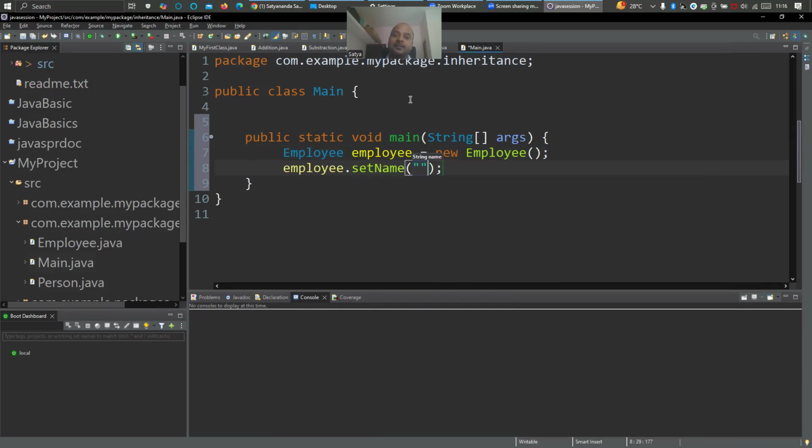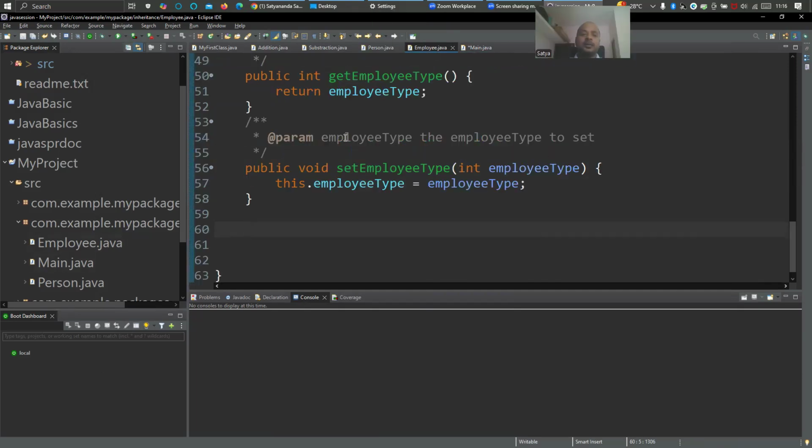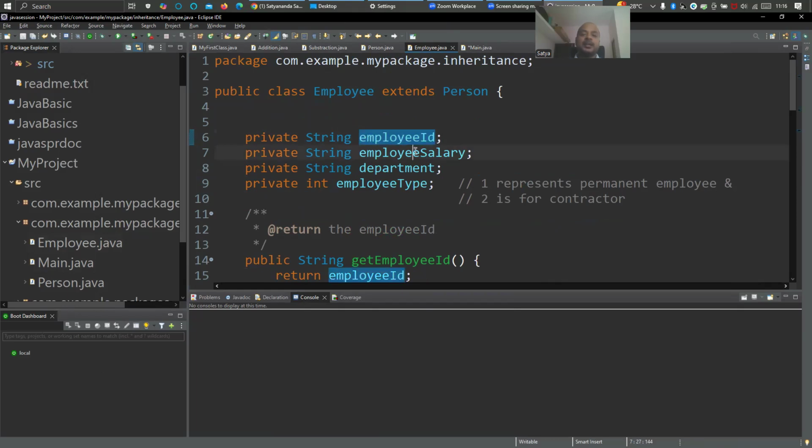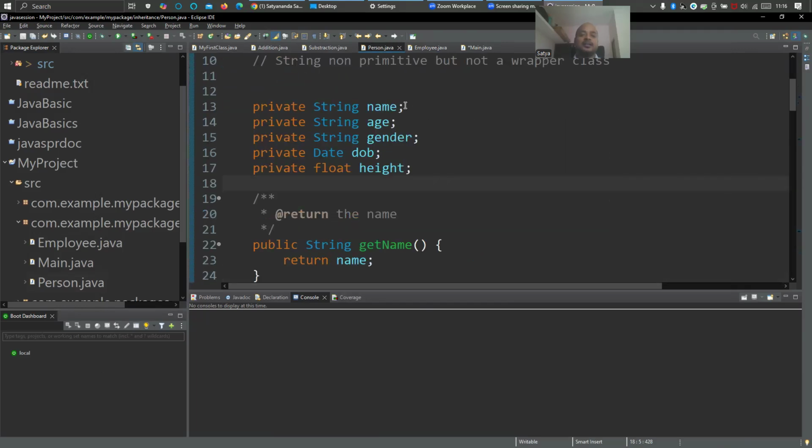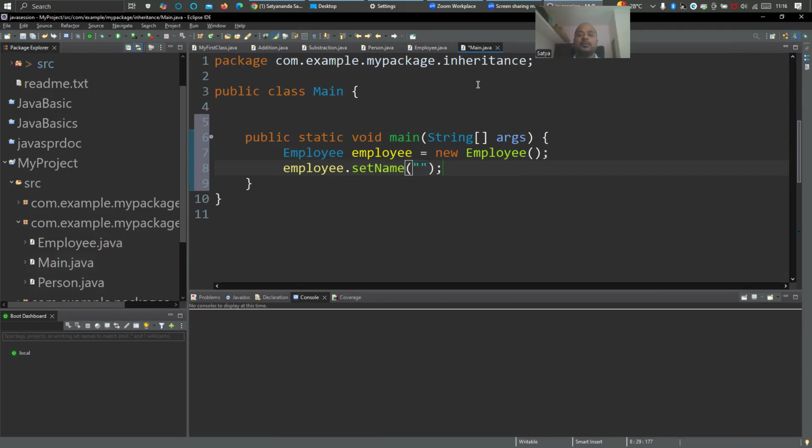See, tell me, do I have a name property inside the Employee? No. Yes or no? I don't have a name property inside the Employee. I have the name property inside the Person class, right? The name attribute or property is present inside the Person class. But I am able to get that setName here using the employee object. How is it possible? It is possible because of inheritance.